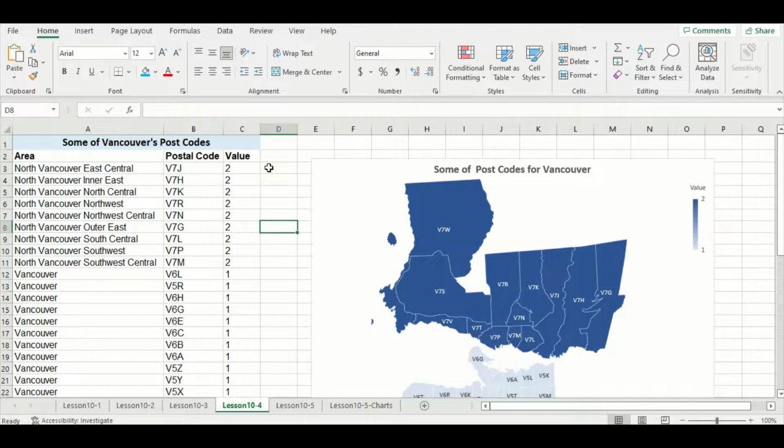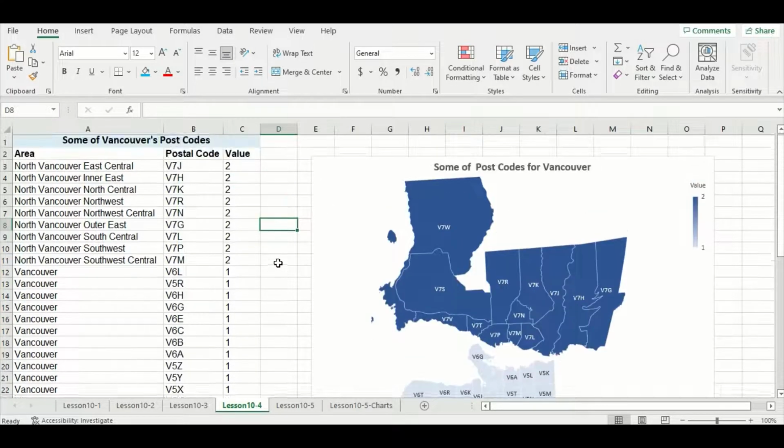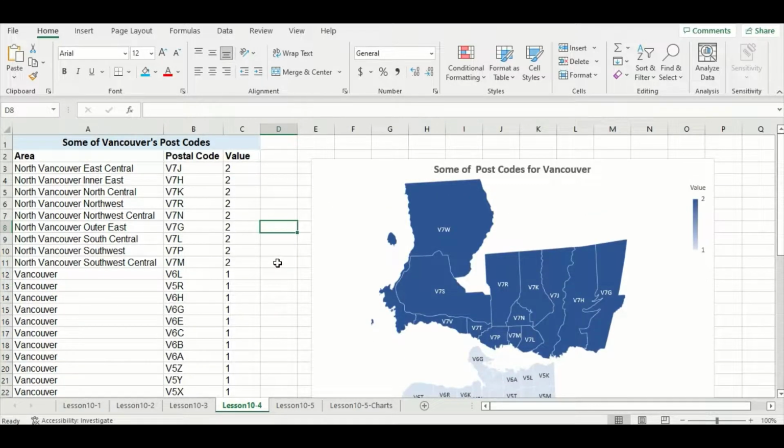I have the map chart created here on the right-hand side. You can see it looks pretty much the same as the ones we were making before, but now it's just a Canadian city made with postal codes instead of zip codes.